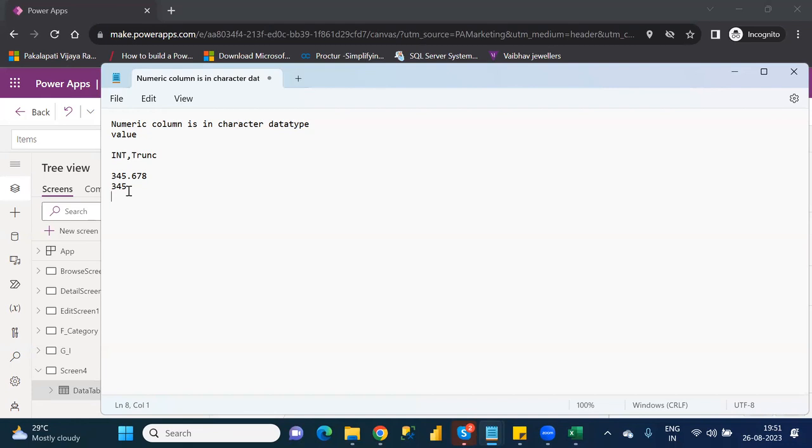The int function will always display only the values before the decimal place. That means the int function cannot display the decimal place values. Only the values before the decimal places it will display. Okay. This is the int function. Always the values before the decimal places.